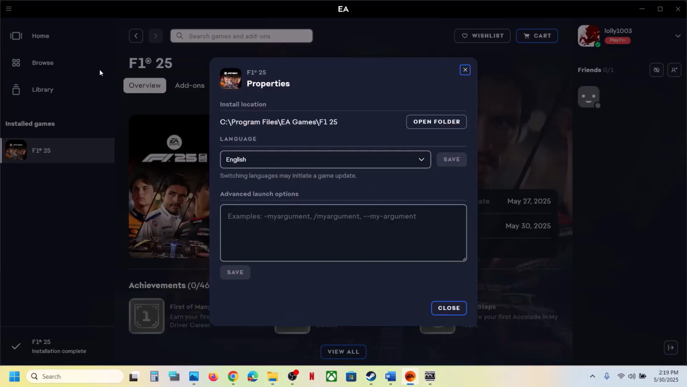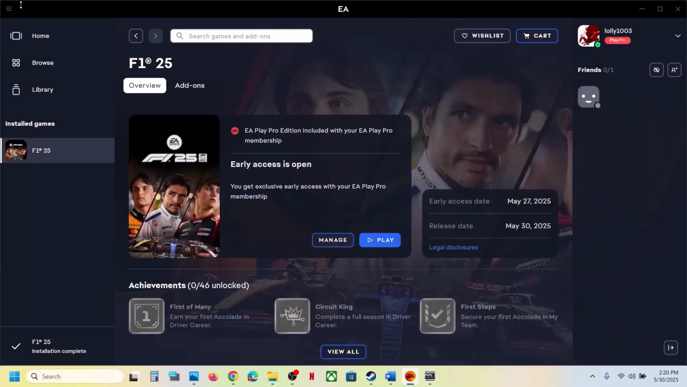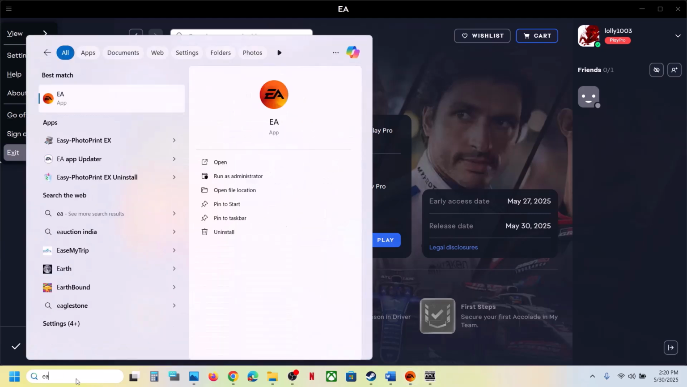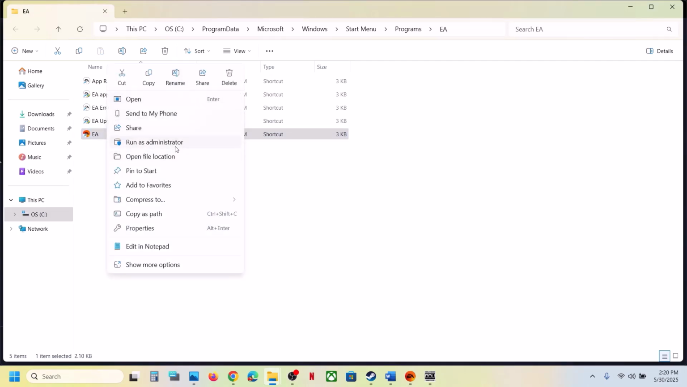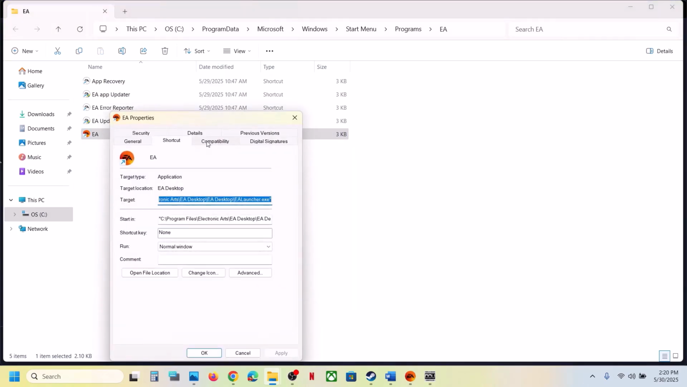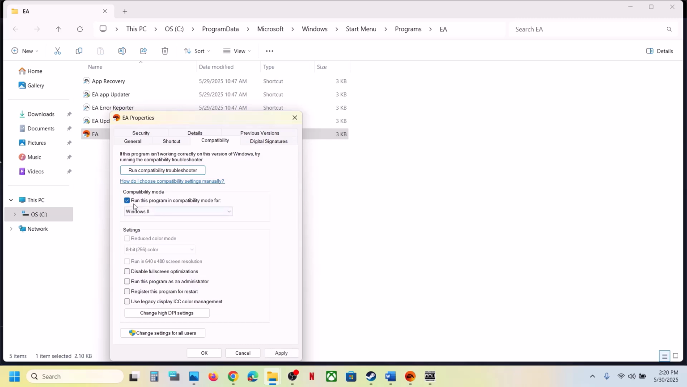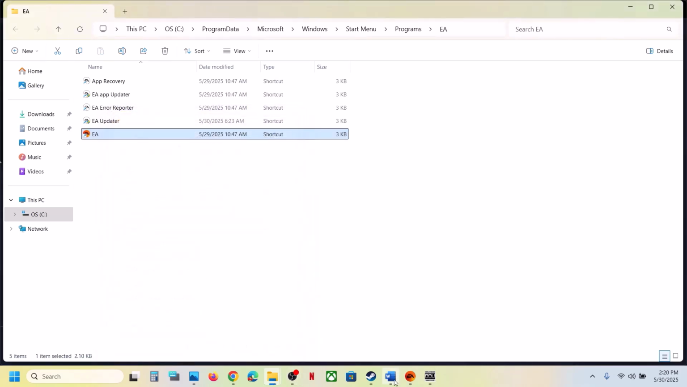If you have the game on EA app, in that case, exit EA app. Once you close EA app, type in EA app, right click on EA app, and then click on open file location, right click on EA app, and then go to properties. Now if this box is checked over here, uncheck this box and then hit apply, click on OK, launch the game, and then check.